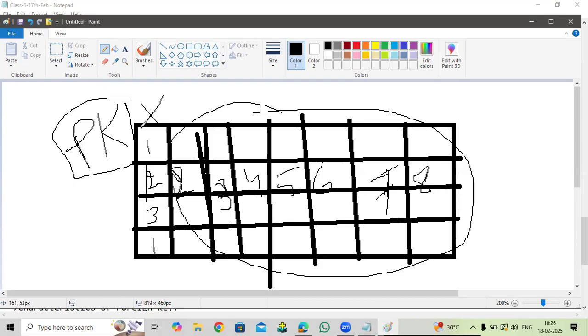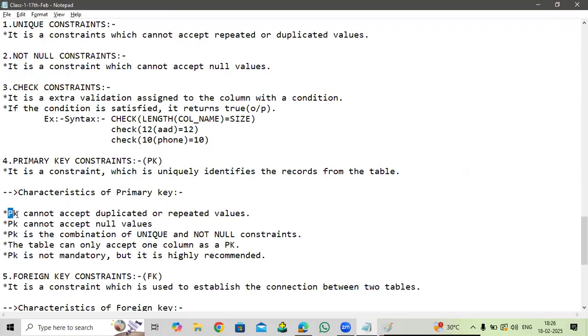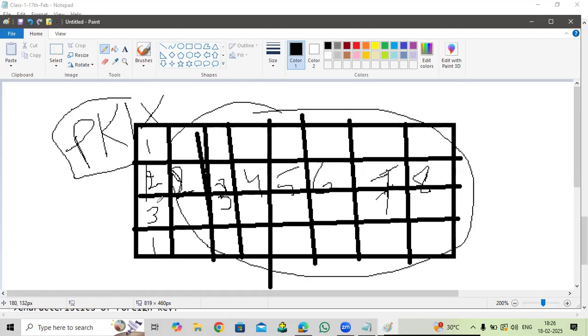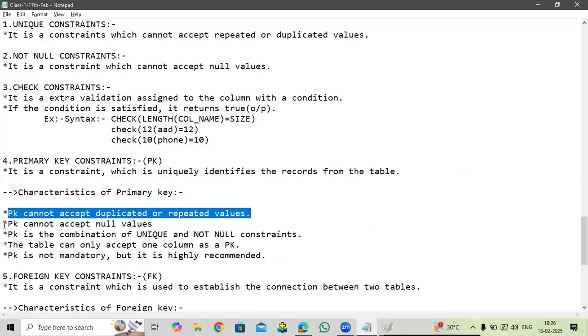Whatever information is stored in those cells, in the entire column, all the values should be unique. There should be no duplicates, no repeated values. Even if we have one repeated, that column is not eligible to become a leader. So that is primary key. I'll repeat. Primary key cannot accept duplicated or repeated values. Here we have the duplicate value 1, 1, so it cannot become a leader. This column is ignored. It is not eligible.